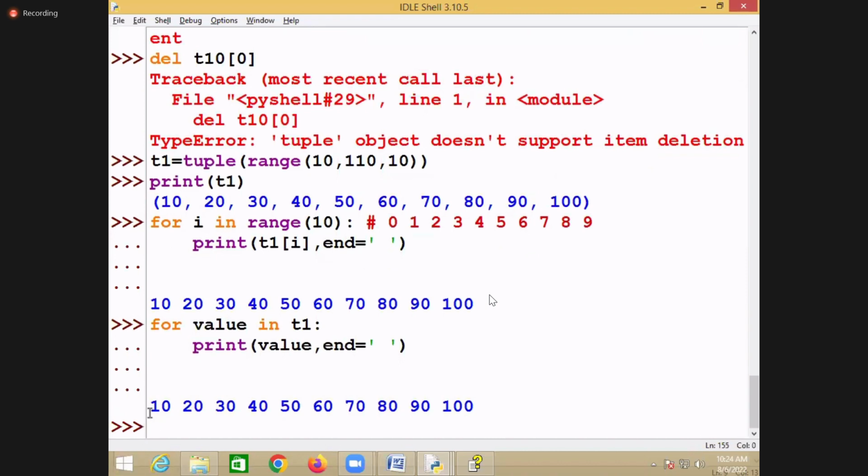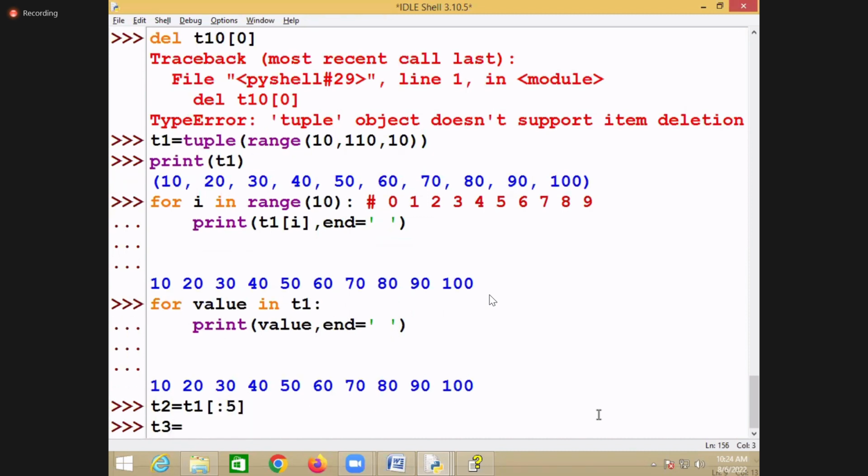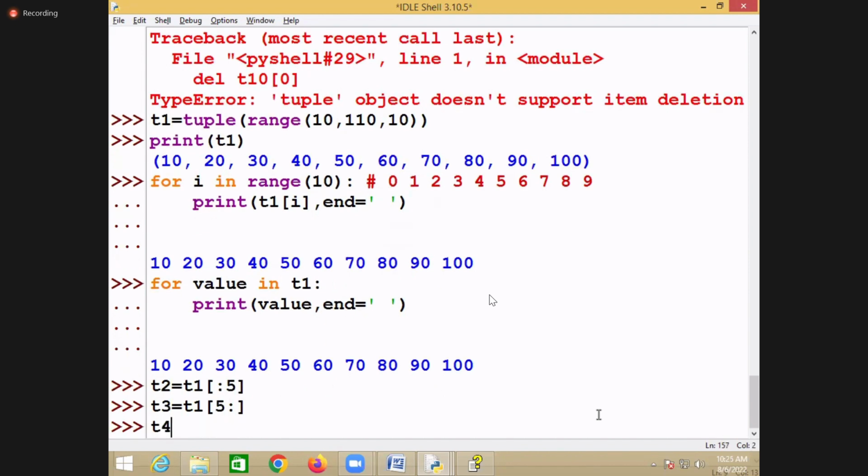Now you can see how many values there are: 10 values, from 10 to 100 here. Or you can read using slicing. I want to read the first 5 values. I want to read the last 5 values. I want to read everything except the first 3 values and last 3 values.